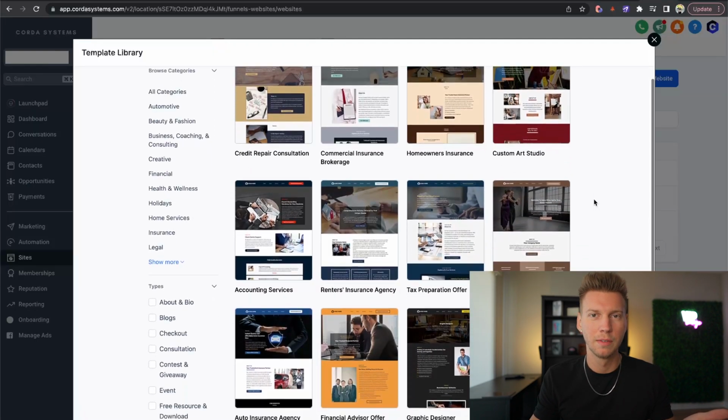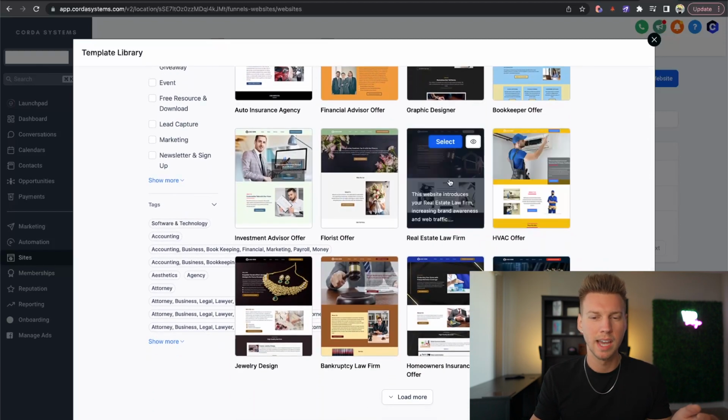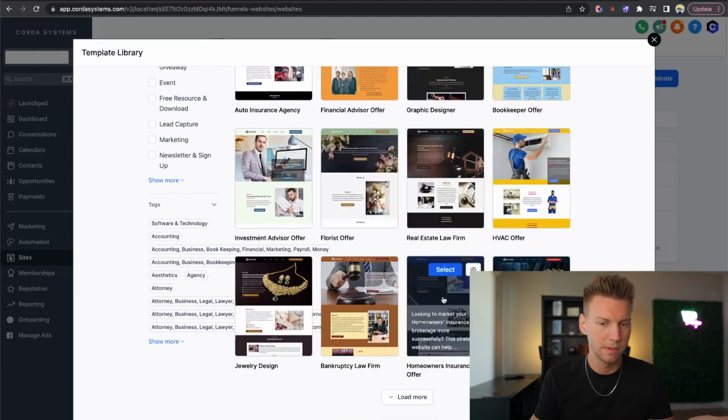If you're already on High Level, you know they have an endless amount of website templates here, but a lot of them tend to look the same. Like these all pretty much look the same, even though they're completely different niches.